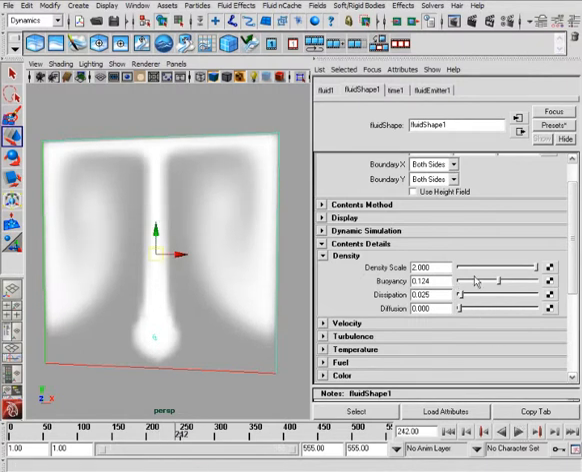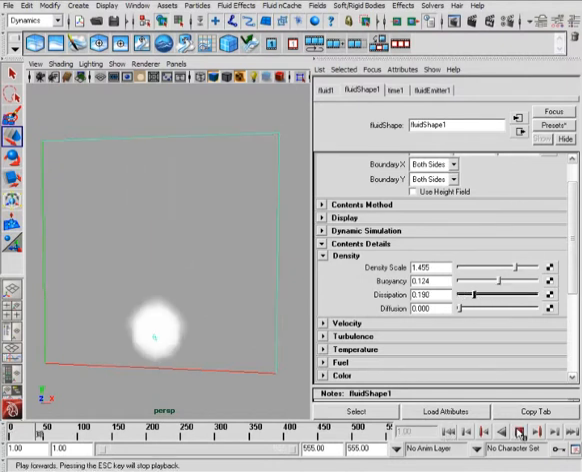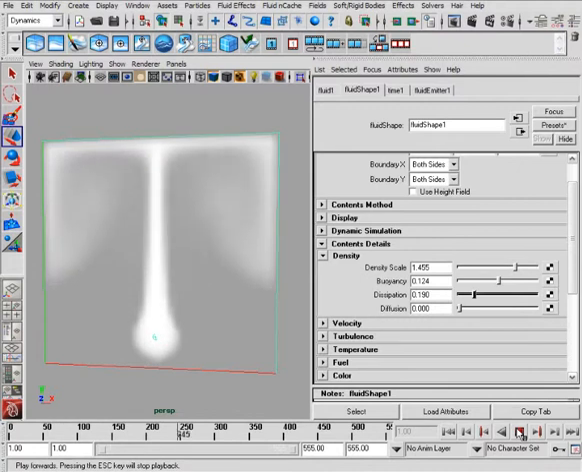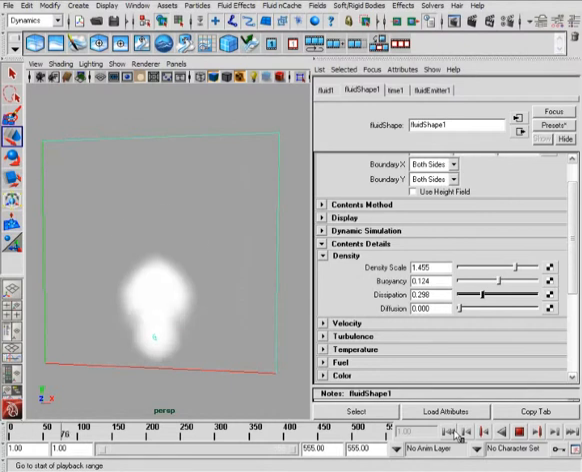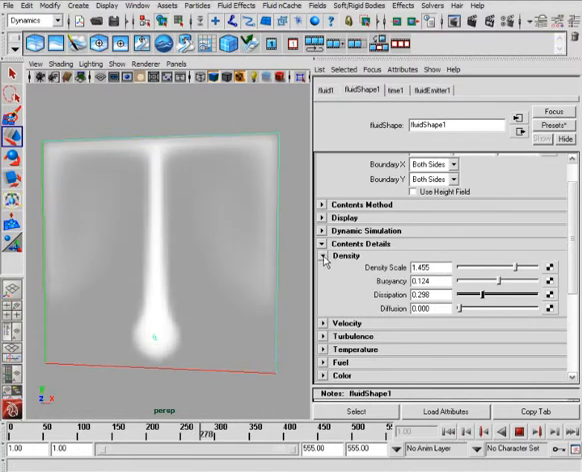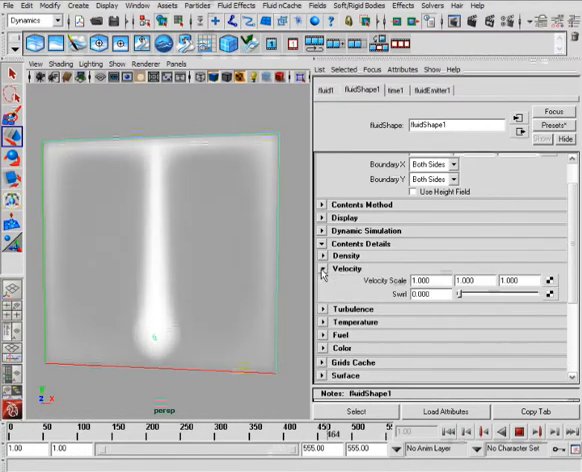Okay, so I'm going to reduce the scale just a little bit so it's not as strong. And we're going to have just a little bit of dissipation. Okay, so we're just adding on to what we made earlier. There we go. Maybe a little bit more dissipation. Okay, so what I'm going to do now is close up my density and open up the velocity settings.